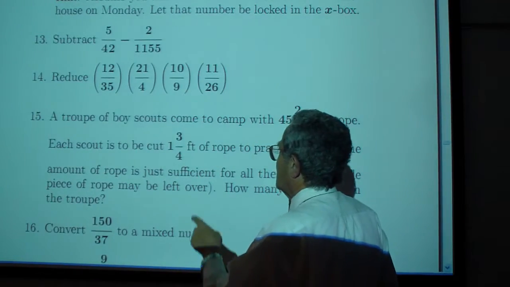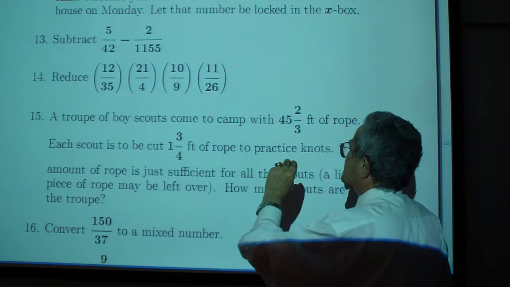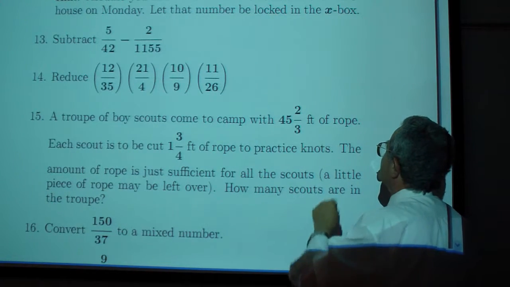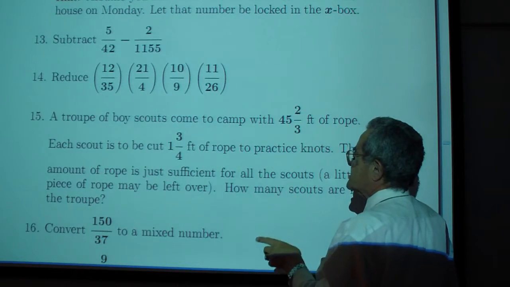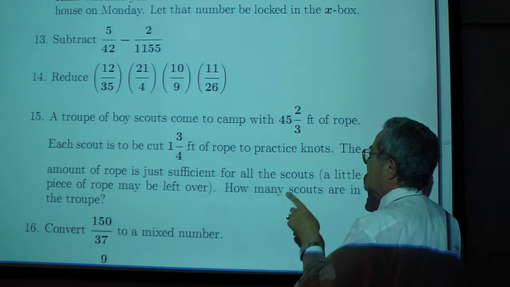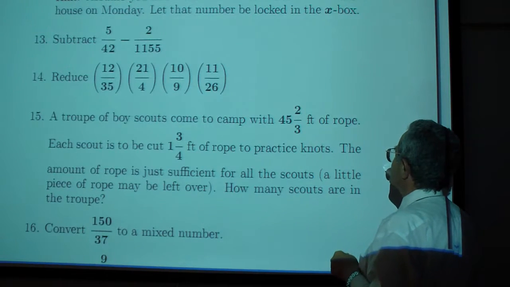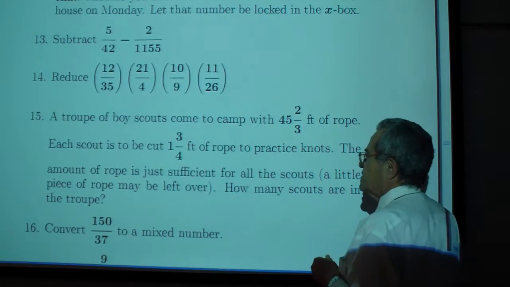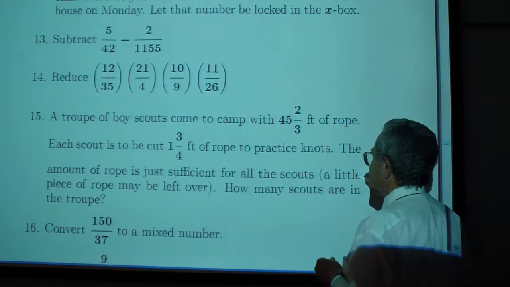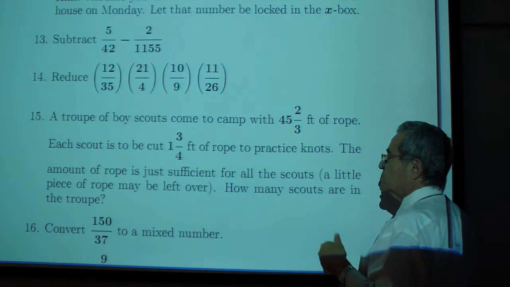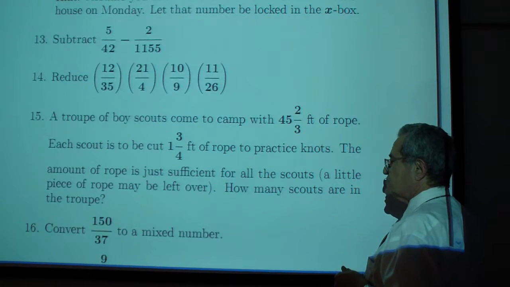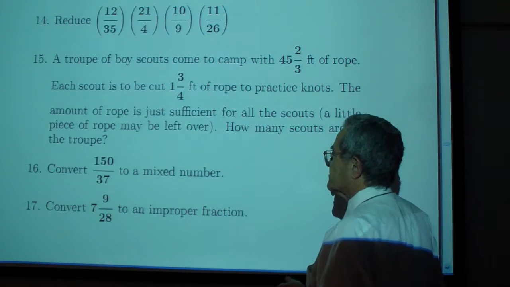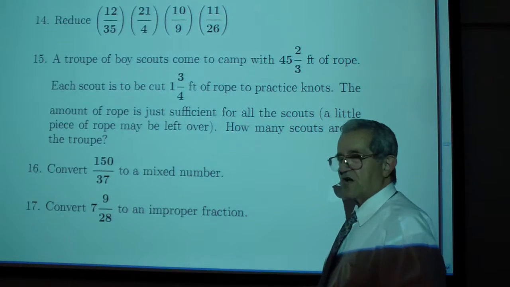A troop of Boy Scouts come to camp with 45 2/3 feet of rope. Each scout is to be cut 1 3/4 feet of rope to practice knots. The amount of rope is just sufficient for all the scouts. A little piece of rope may be left over. How many scouts are in the troop? Wouldn't it be easier to count them?